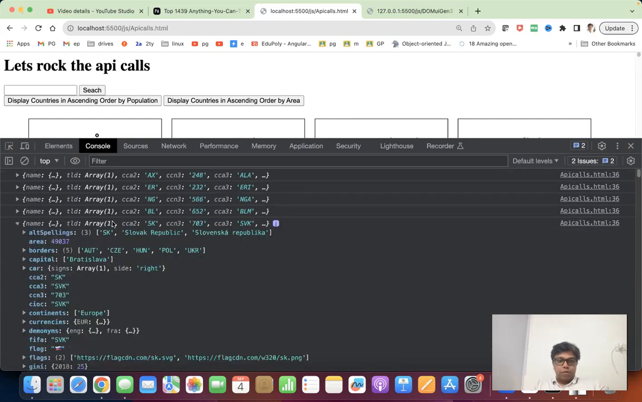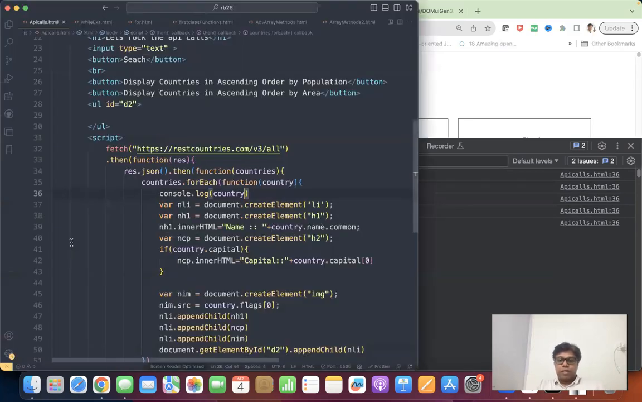And if you go to Slovakia, it has less area. So based on the area, I want to put it in ascending order. So I want to sort this data. But how do I sort the data and how do I do all these things?